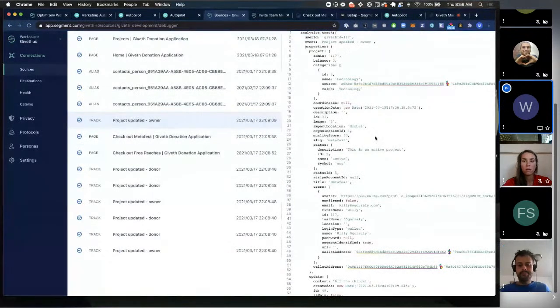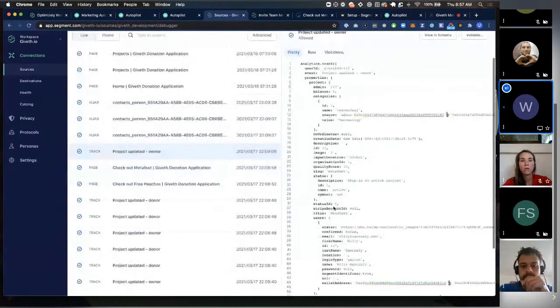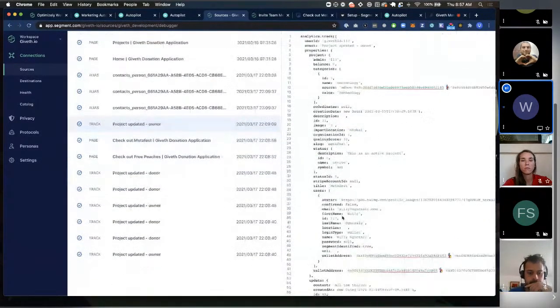And that could happen proactively or retroactively. So you could ask James, you could say, these are the events, these are the properties that we want. Or if there was already an event in here, you could come into the segment debugger and just look at this, and you could see, okay, here's all of the data that's available to us.